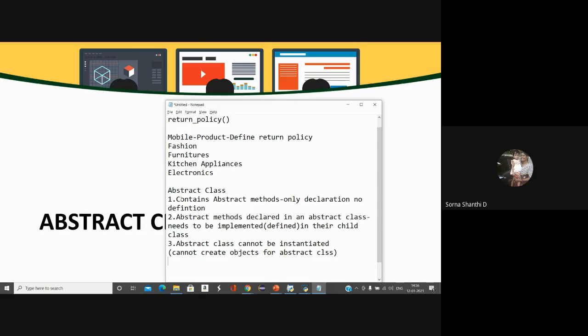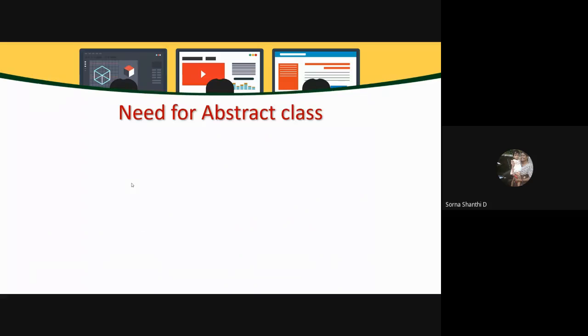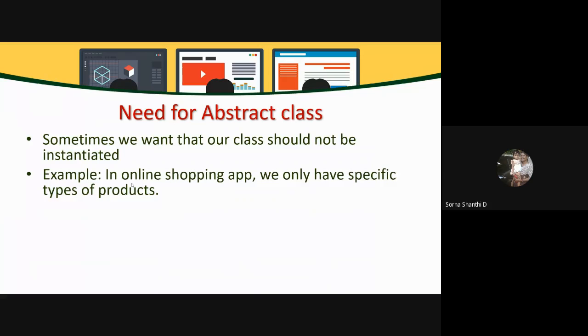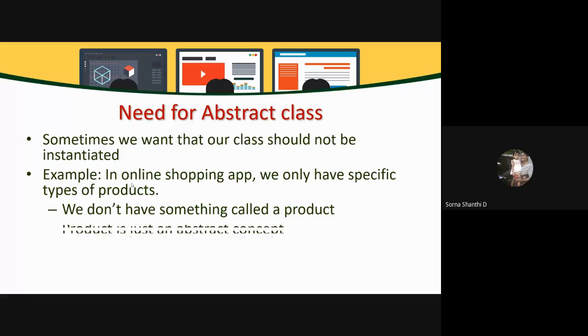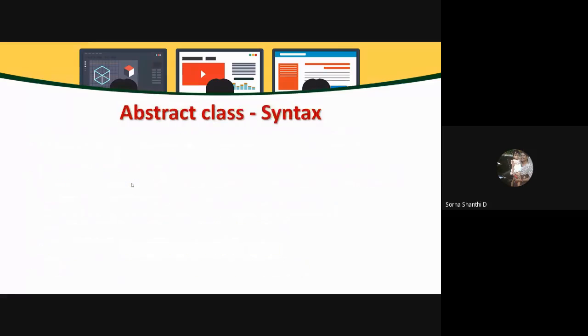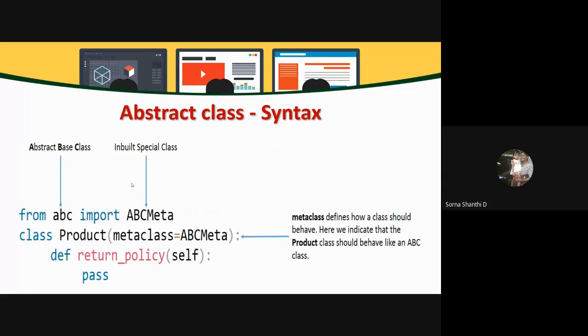class. Okay, so now we will move on with some concepts in the presentation whatever I've discussed. So sometimes we want that our class should not be instantiated. So everything whatever I said, everything fits over here. So let me get into the syntax. Python does not have any separate built-in abstract classes. So how Python allows you to implement an abstract class, the first statement is very important over here.